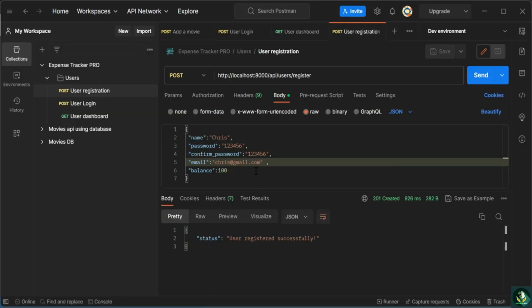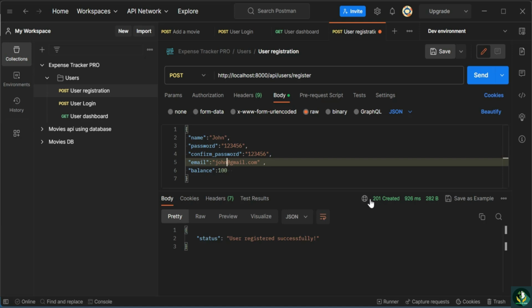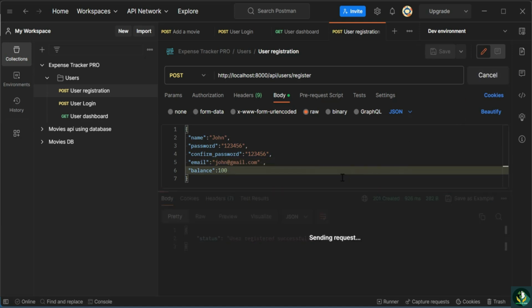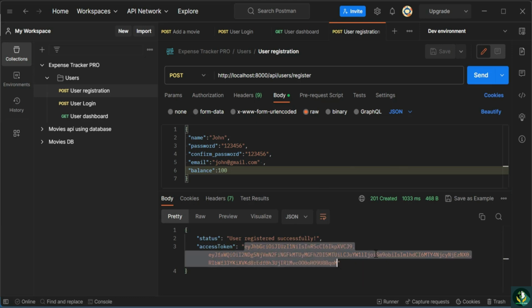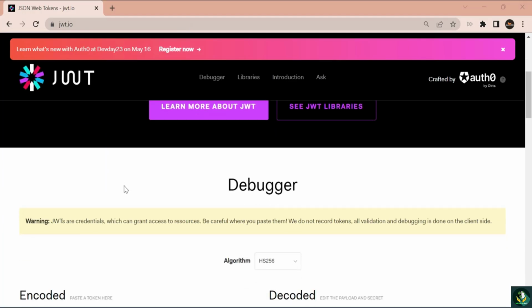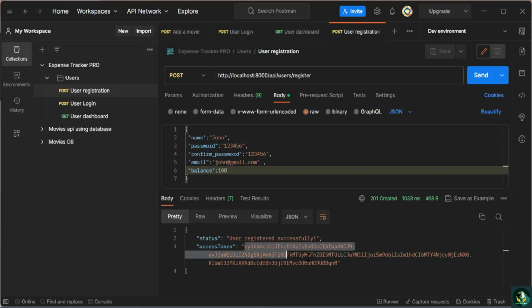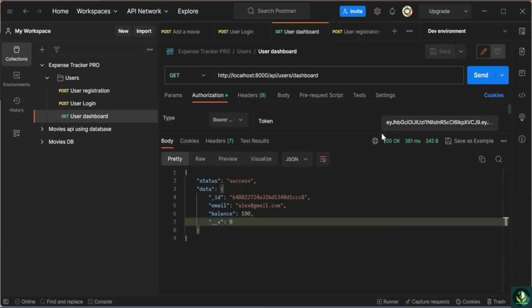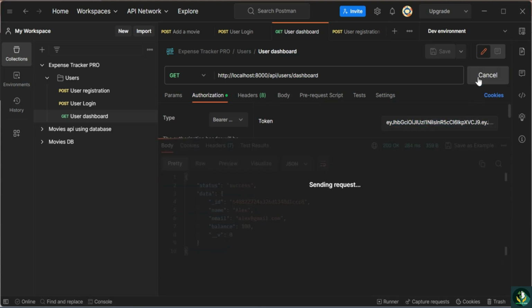So now let's create a new account. Our new account will be the name John and the email will be john@gmail.com, and let's send the request. So the account is registered and we are getting the JWT token over here. Now let's copy this token and paste this in jwt.io to see the virtual ID card of the user, right? So in jwt.io, let's paste this over here. And here we have the JWT payload of John. Now that we have a token of John, let's copy this, and using this token, we will be querying the user dashboard of John. So paste it over here and send the request.